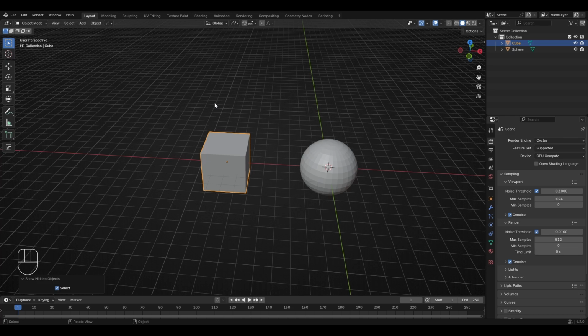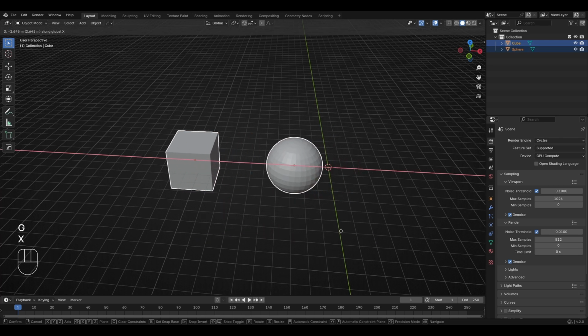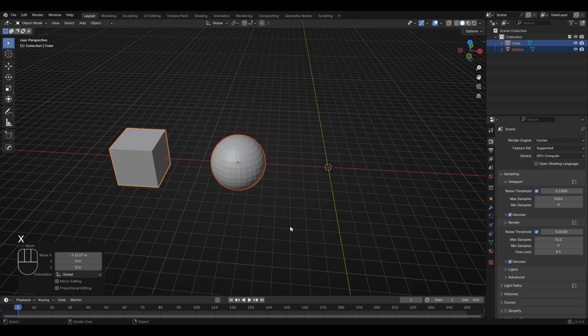Okay, so again, to hide objects, I can just press the H key, and to unhide, I can just press Alt plus H. There we go. Now I want to discuss one more thing. So what we'll just do is I will select both of these objects, and I will just move them on the x-axis. Now what I will just do is I will add in a Suzanne monkey.